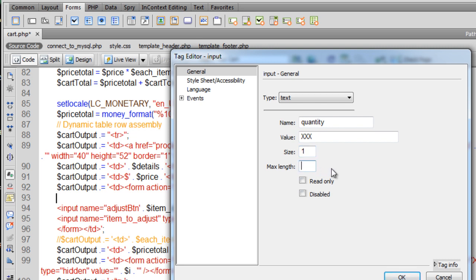Max length, 2. Because if you wanted to let them buy 999 pieces of one particular item, you can make this a 3. If you want to only allow them to buy 99 of one particular item, you make this a 2. If you only want to allow them to buy up to 9 of one particular item, make this a 1.